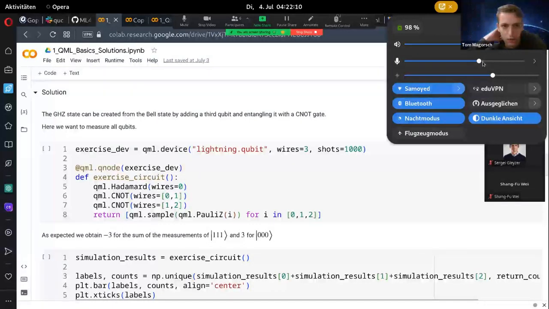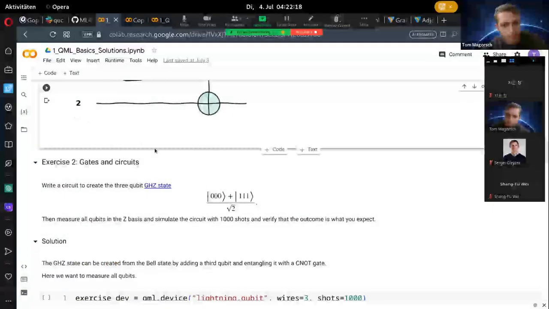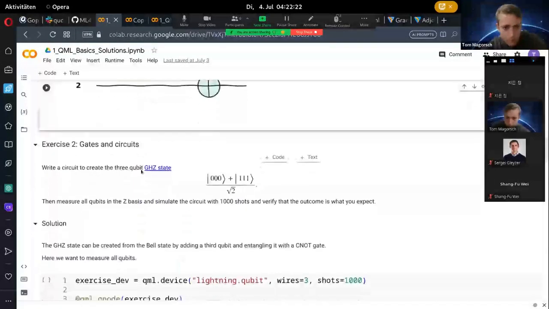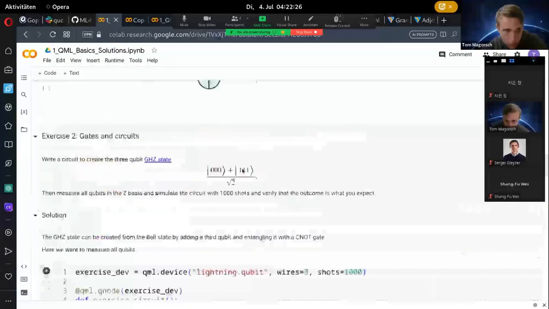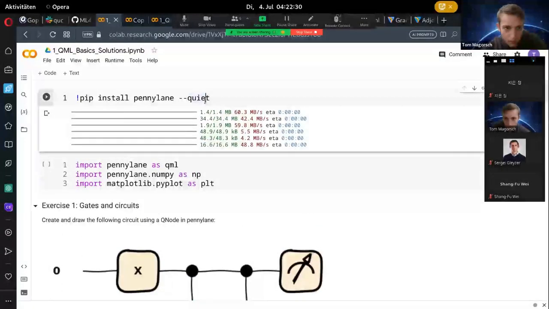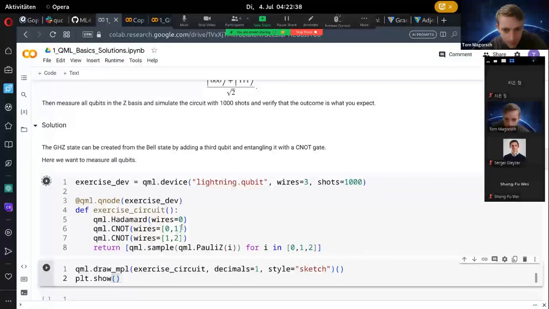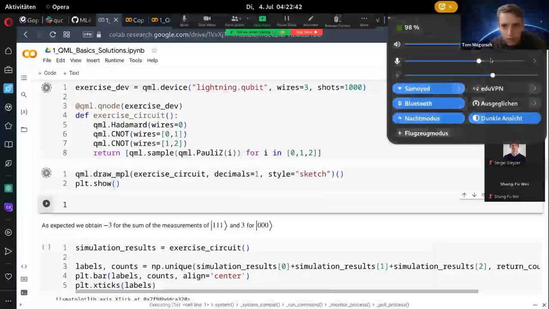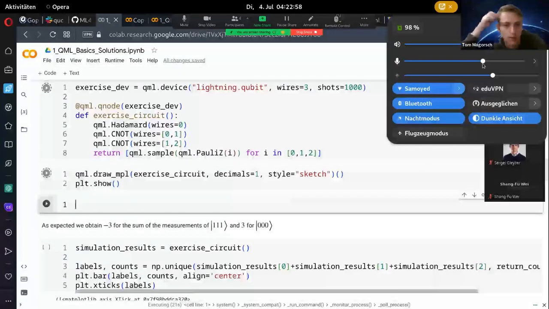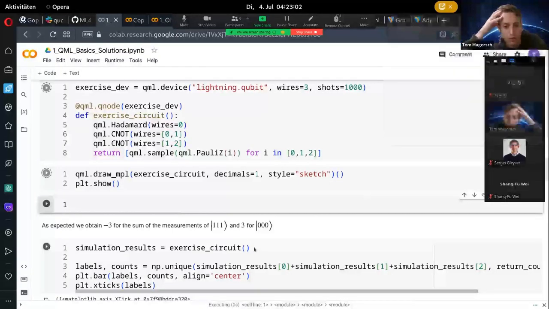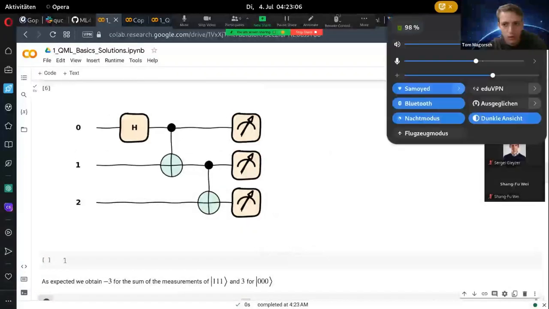I will just draw the circuit again real quick to show you what it looks like. If we run this real quick, here we expect now to see the circuit with the additional CNOT gate. And then you were supposed to simulate this. And simulation in PennyLane is very easy because you just have to call the function which you defined as your QNode, as you can see here. And now our drawing is probably finished.